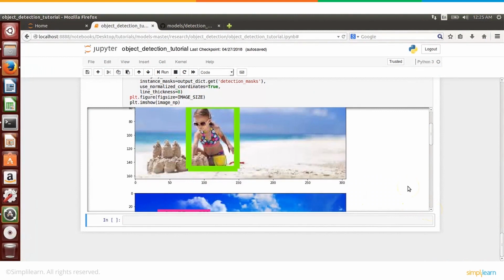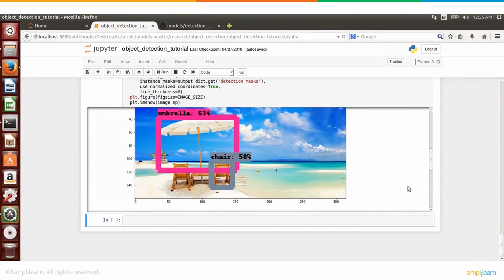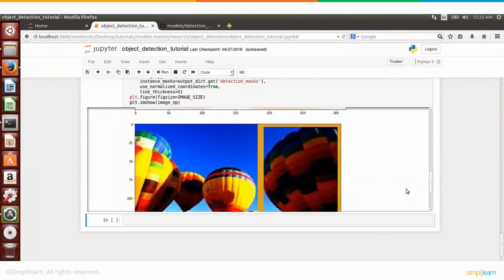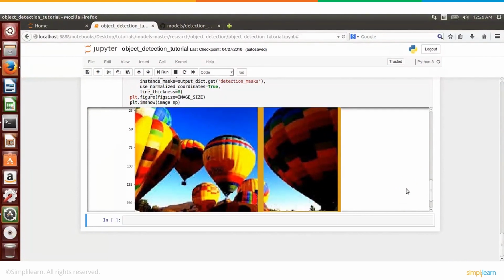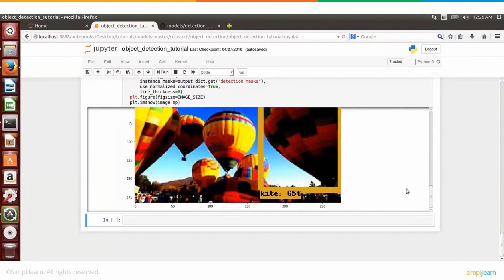Okay, and the next image, it detects an umbrella and a chair. There are a few other objects in it that it was not able to detect, but we see the umbrella, and it shows 63% accuracy or confidence, and the chair with 58%. Again, not bad. Now let's take a look at the next image. Here, these are balloons, hot air balloons, but the model thinks it's a kite, which is probably not that bad. It sees that there's something in the sky and therefore thinks that it's a kite. We see it detects that with 65% confidence.